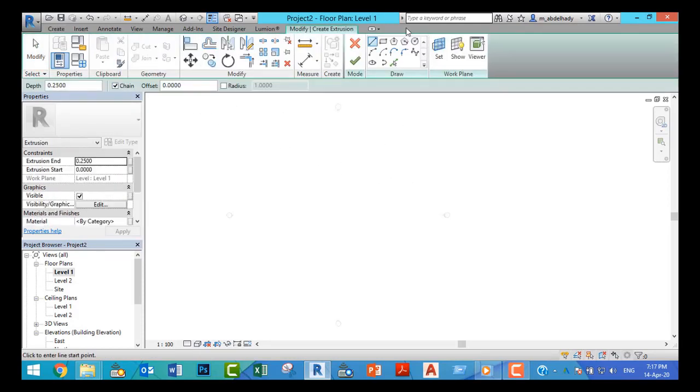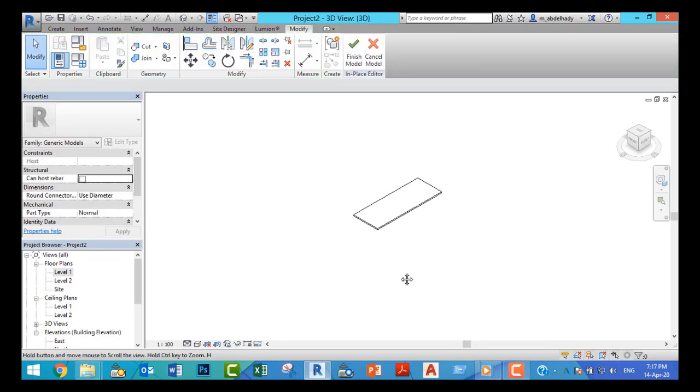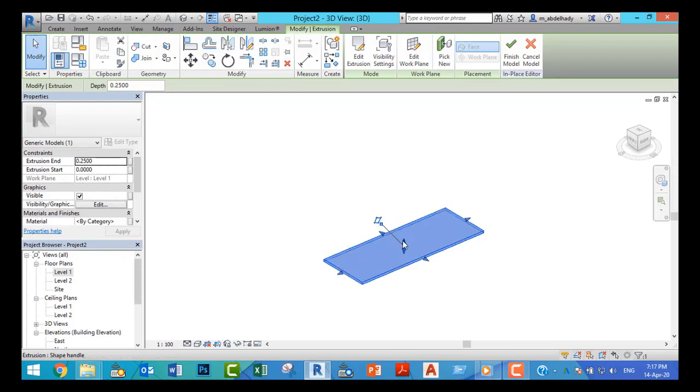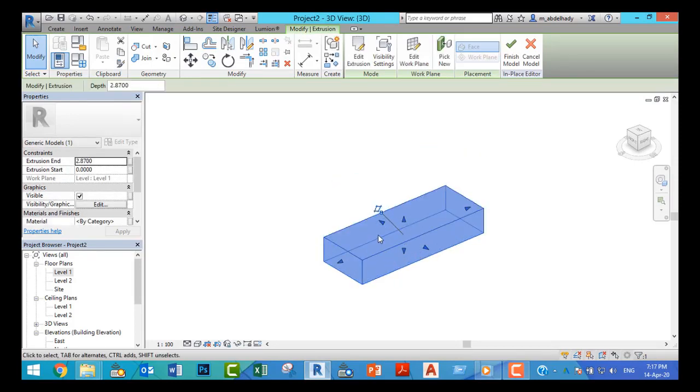As soon as I click here, it opens the Draw panel for me. So I must draw the plane. So from here, for example, I have this rectangle here, okay, and then I click OK, and I will see it in 3D. This is the extrusion. If I select here, I can make it bigger, smaller, and so on. In height, I can change the height from here also.